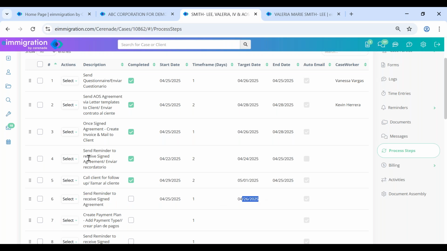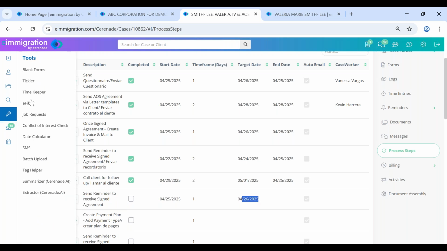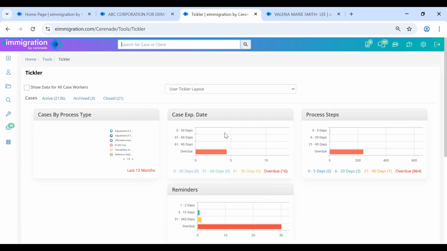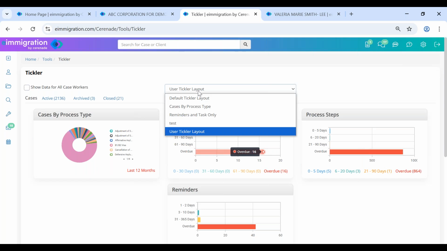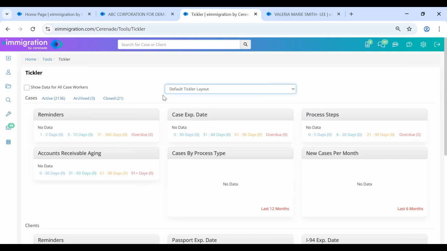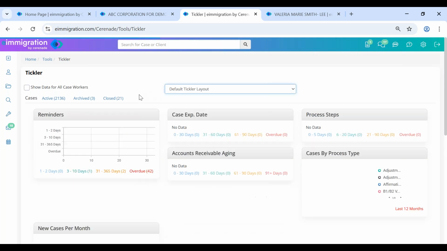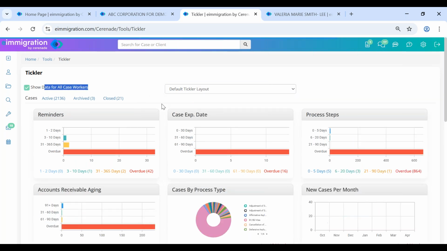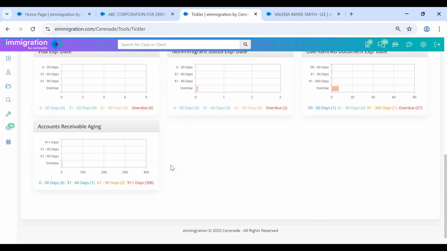This is due tomorrow. When you utilize your tickler, you can see all of these tasks, process steps, reminders and expiration dates in one place. This tickler can be customized and it shows your data, or you can show data for all caseworkers. So think of it like your helicopter view, where you have everything in one place.